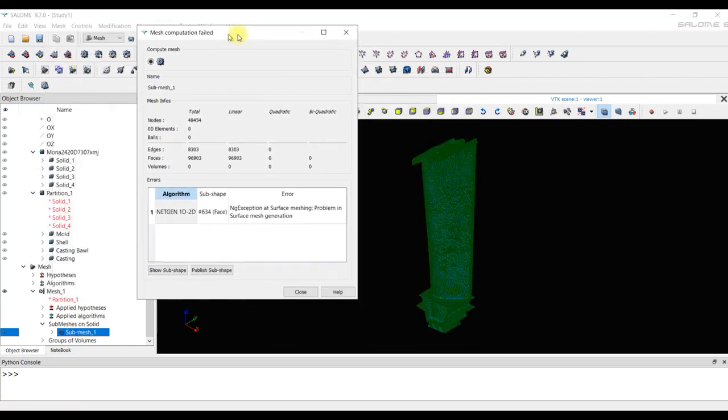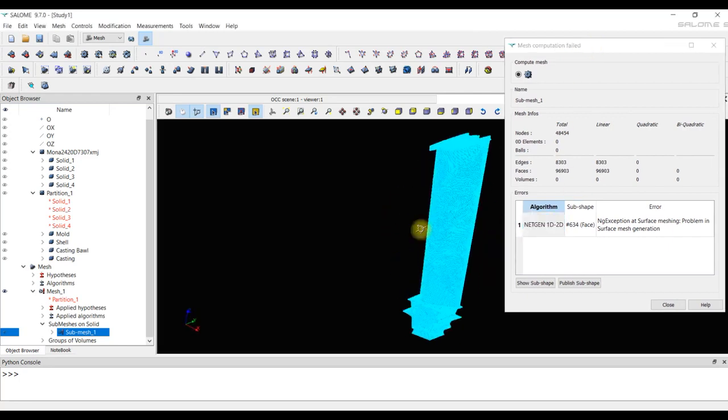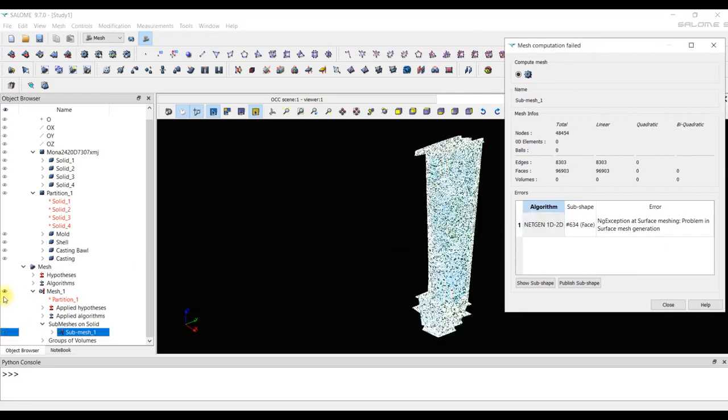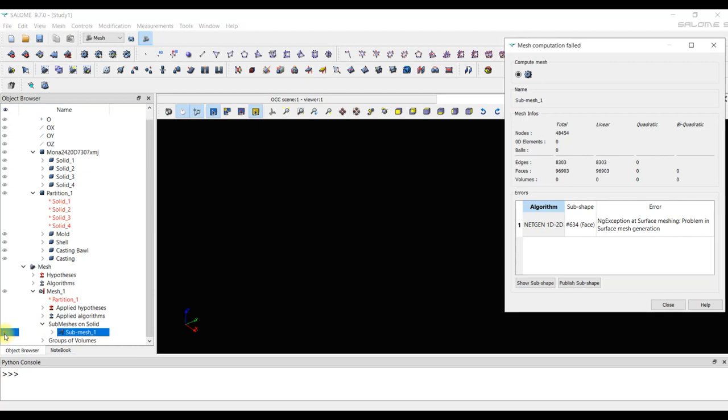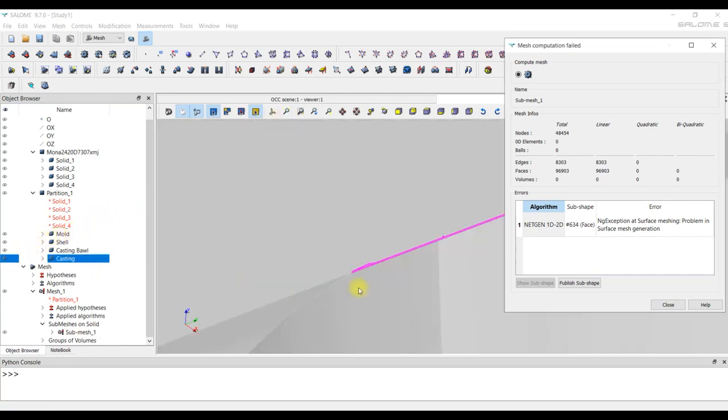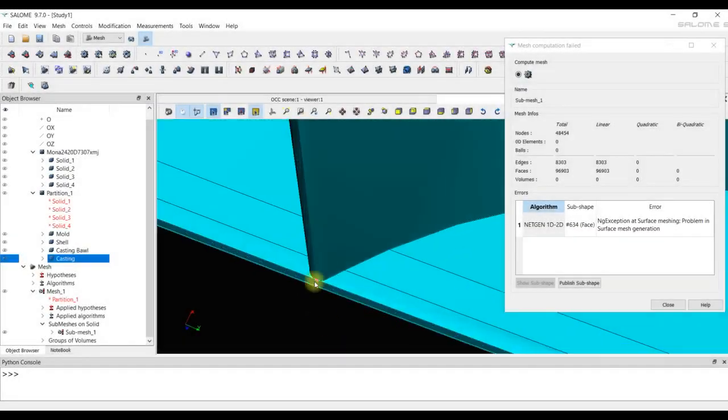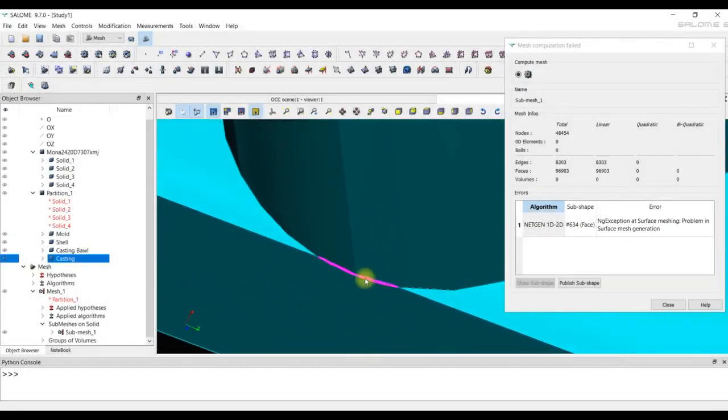We will try to calculate the submesh for casing. The program generates a report with a single error. We need to look at this element and try to fix it. We click the button Show Subshape. If you can't see the incorrect element, then hide the mesh and click the button Fit All. The program displays the incorrect element on the screen, and then you can display the geometry of the casing. You can see that the error occurs because of the bulging face.